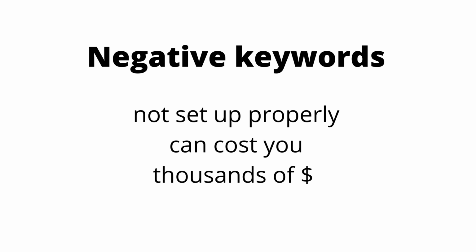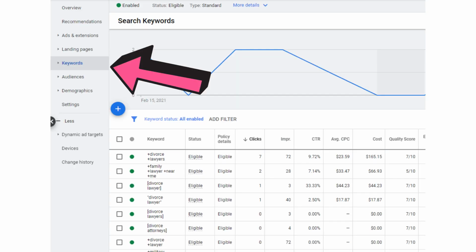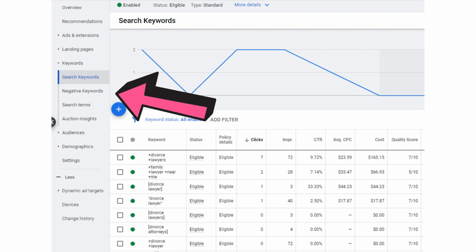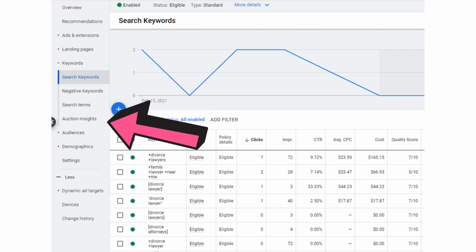The negative keywords are in the navigation menu under Keywords. Click to open the drop-down menu and you'll see Search Keywords, then Negative Keywords, and beneath that Search Terms, then Auction Insights.